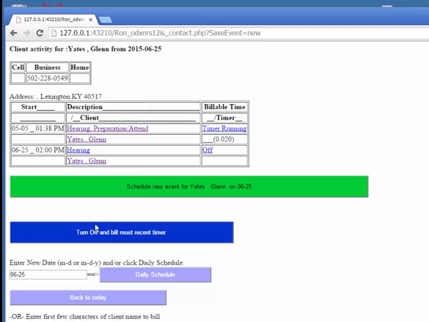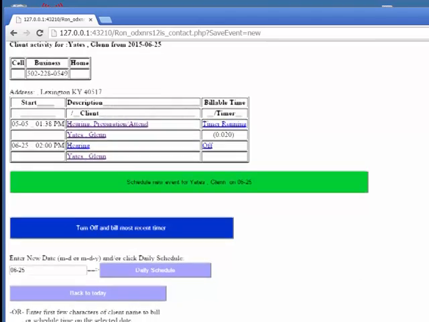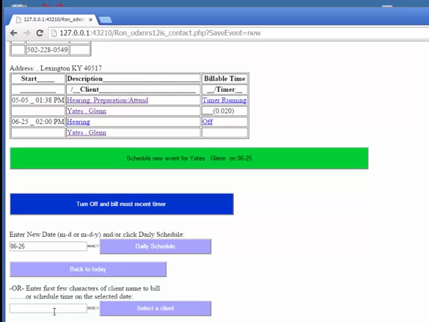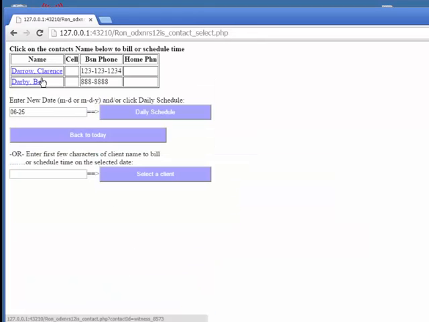Next, we may want to call an opposing attorney to let them know about the new hearing. To look up their phone number, scroll to the bottom of the page. Enter the first few characters of their last name, then click on Select Client. This will display all clients starting with DAR. If you are using a smartphone, you can double-tap Clarence's phone number and your smartphone will dial the number. If you had started the timer prior to the phone call, you can bill the phone call with 2 clicks once you hang up.